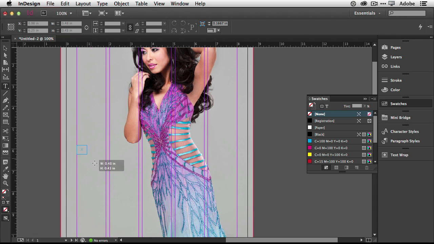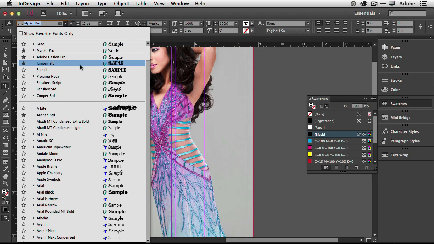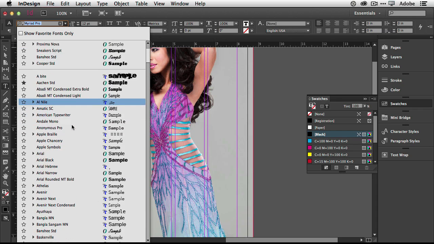All right, next we can grab our type tool. We can come down here and do the typical magazine thing. What's in for the winter? Winter. Select all. Again, choose whatever font we want. I'm kind of tired of using Grad at this point.